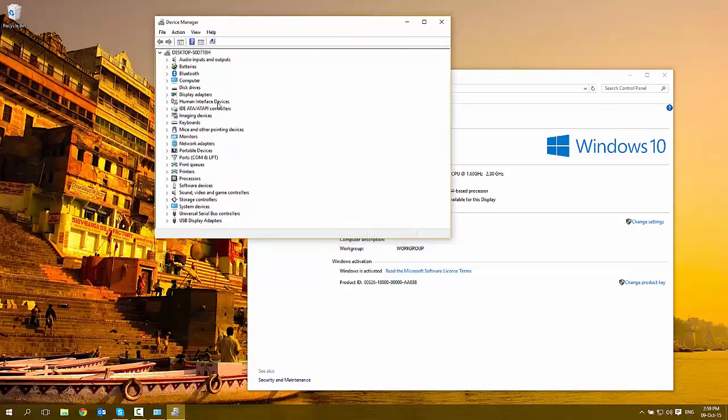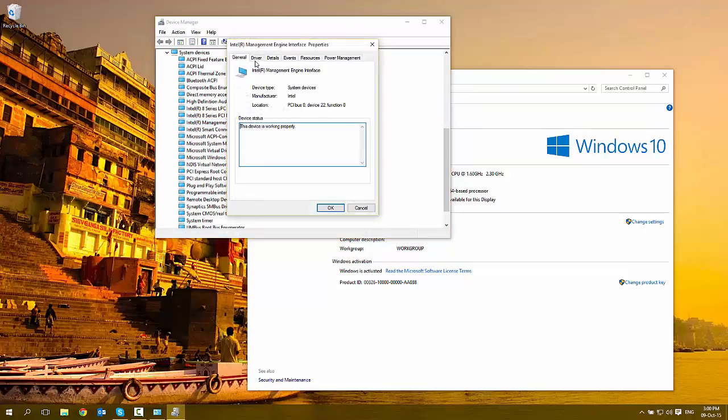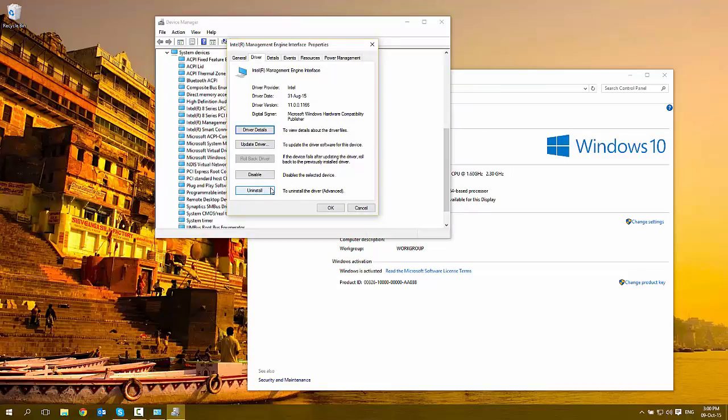In the Device Manager, you go to System Devices, and then go into Intel Management Engine Interface, right click on that, go to Properties and go to Driver. Basically just uninstall the driver. You would have this version, just uninstall, that's it.